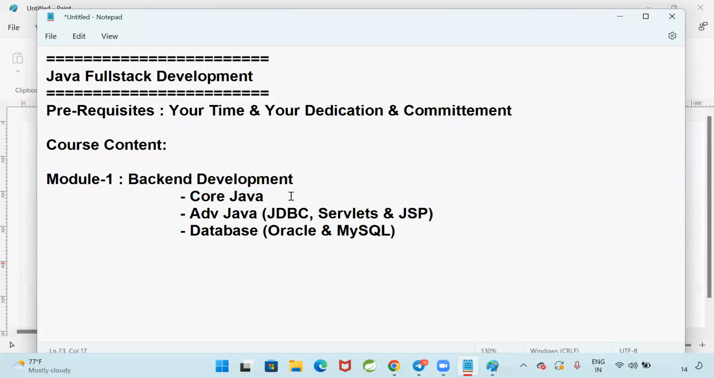Right. Now, what is core Java? Why are we going to learn core Java? What will be there in core Java? Programming syntaxes, programming basics, and programming structure you are going to learn in core Java. What is available in advanced Java? JDBC, servlets, and JSP are available.